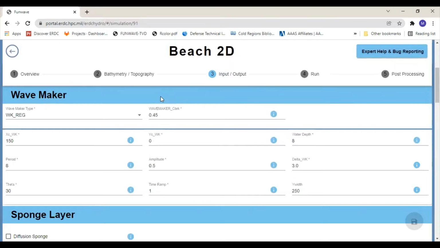Now, there are two main types of wavemakers available in FUNWAVE. One is an internal type wavemaker, and the other is a left boundary or boundary type wavemaker. In this current version of the HPC Portal application, you will only have access to the internal type wavemakers.